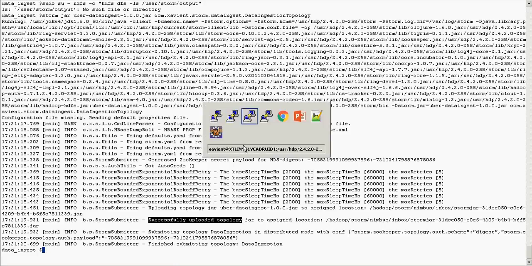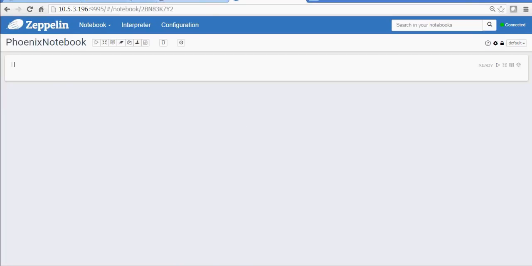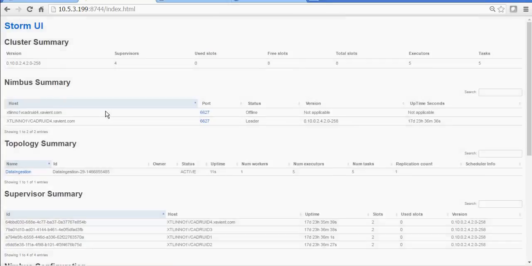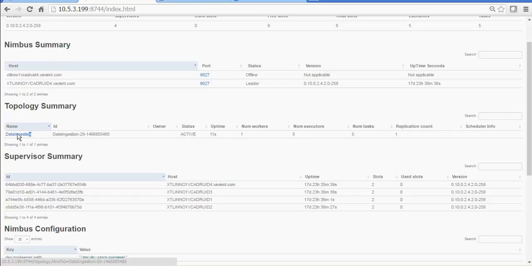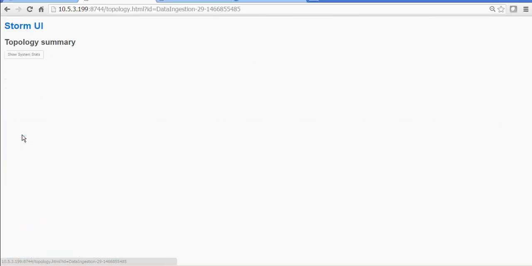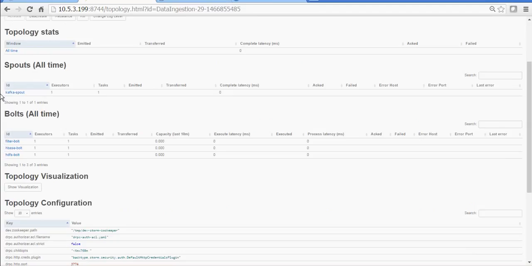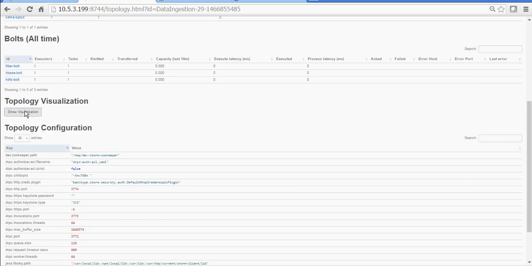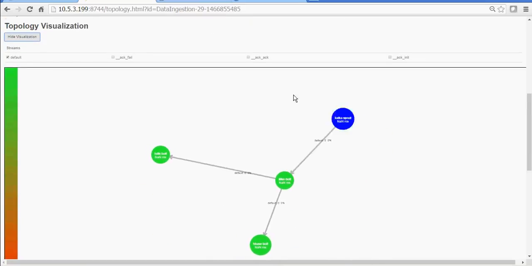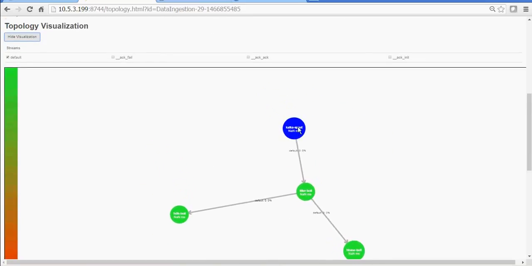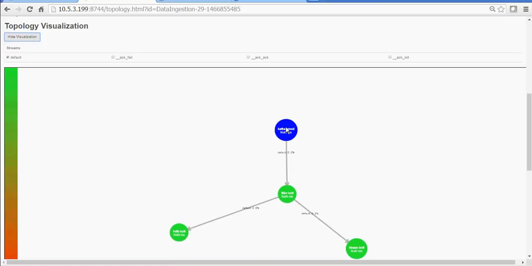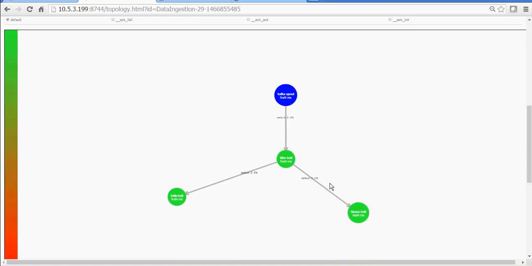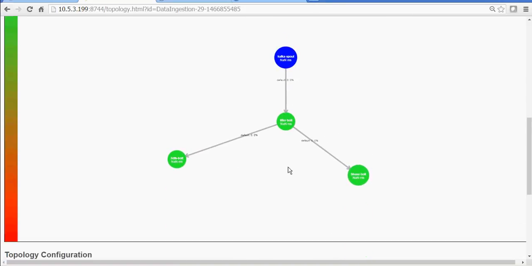Let us go on to the Storm UI and see if the topology turns up. Here we go. We can see that a new topology by the name of data ingestion has been submitted, which has got the information about all the spouts and the bolts that we have in place. Let me give you a visualization of this. The blue circle is our Kafka spout, and the green ones are the actions or the bolts that we have in our topology.